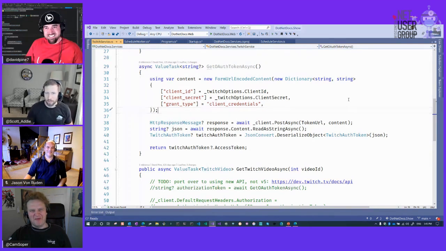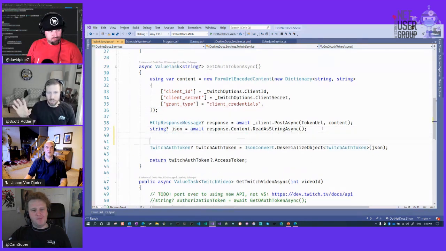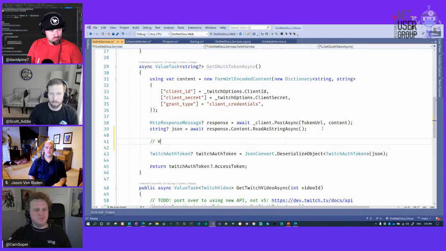JsonConvert.DeserializeObject. We could talk a little bit about System.Text.Json and how that's a new-ish thing in .NET Core. Yeah, what is System.Text.Json for 300?